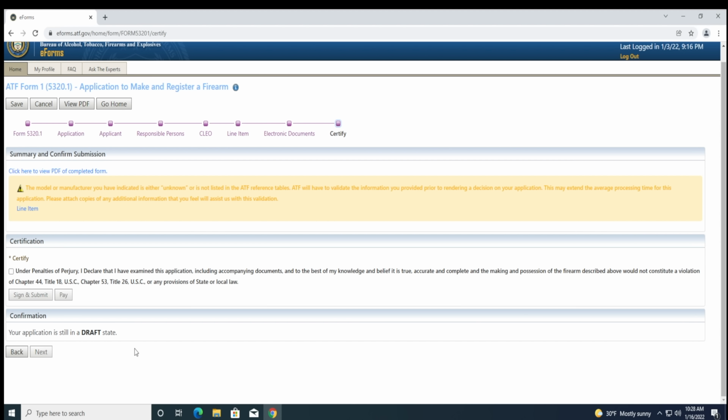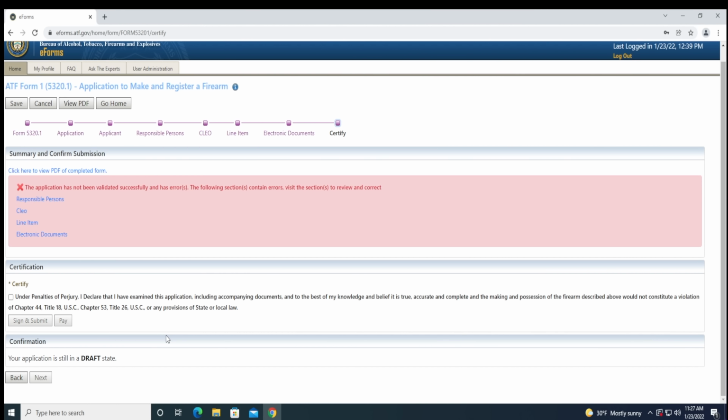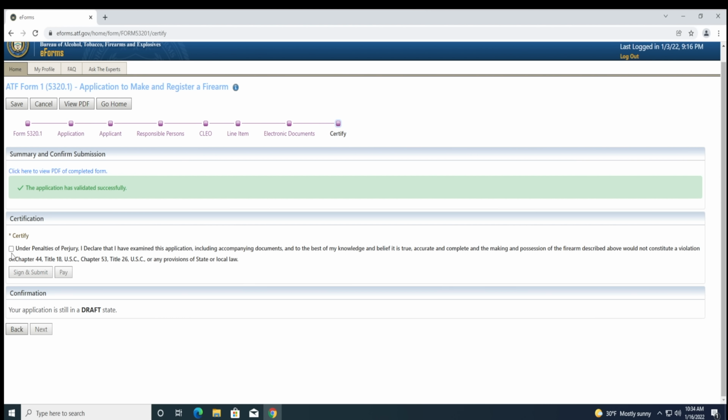ATF will have to validate the information that you provided prior to rendering a decision on your application. This may extend the average processing time for this application. Both will allow you to proceed if you don't have any application errors. If you have any application errors, you will also be told this here with a red triangle, or X, and links to the pages that need to be fixed. If you have no errors, you can select the radio button under Certify.